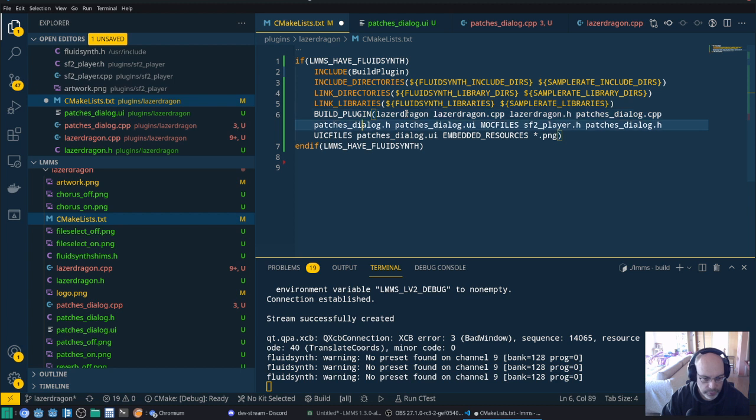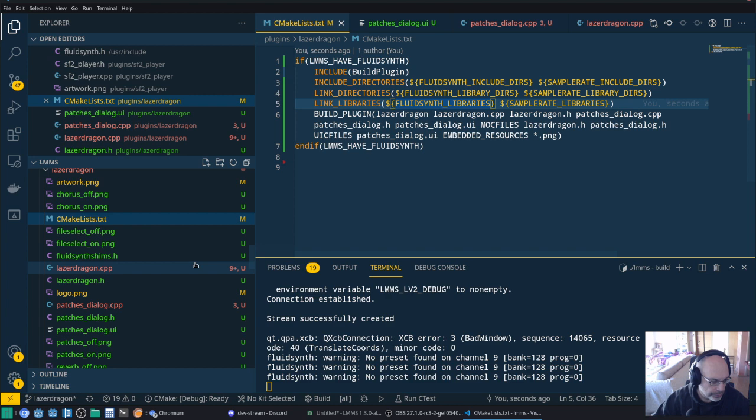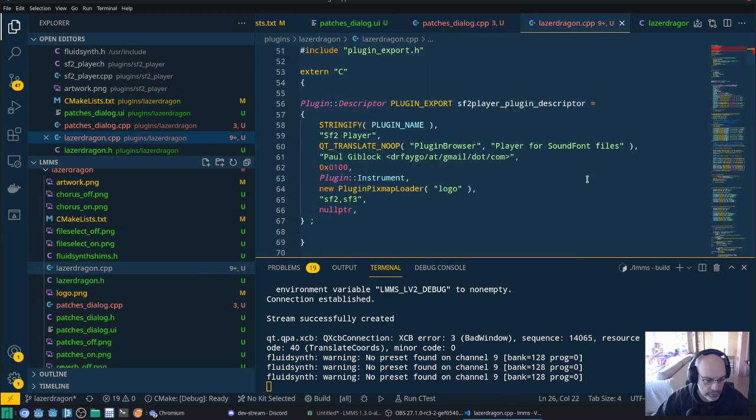Patch dialog will remain as it is. I will keep this as it is for now. LazerDragon is also going to change here. I'm going to keep it as it is. Okay, so it says that if there's include here. What else do we need to change? I'm going to have to go here and then change the classes.